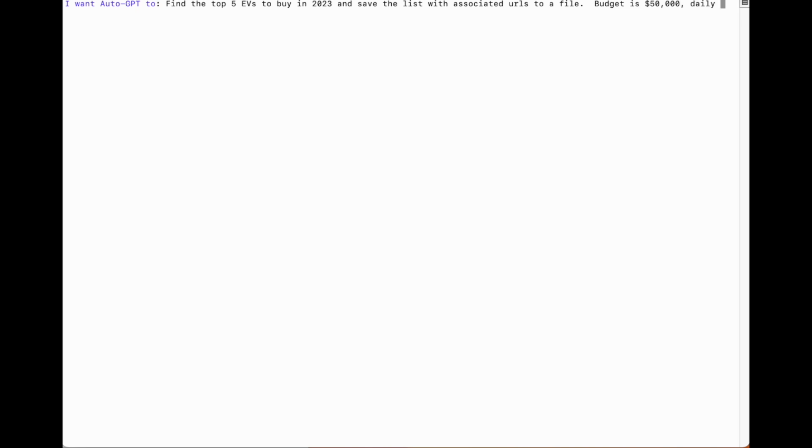Okay, I'm going to do a quick demonstration of Auto-GPT. In this case, I'm going to do a search for something reasonably common, not a large project, but we want to find the top 5 EVs to buy in 2023 with a $50,000 budget and 50 miles daily range with some occasional long distance driving, and then we're going to save it to a file.